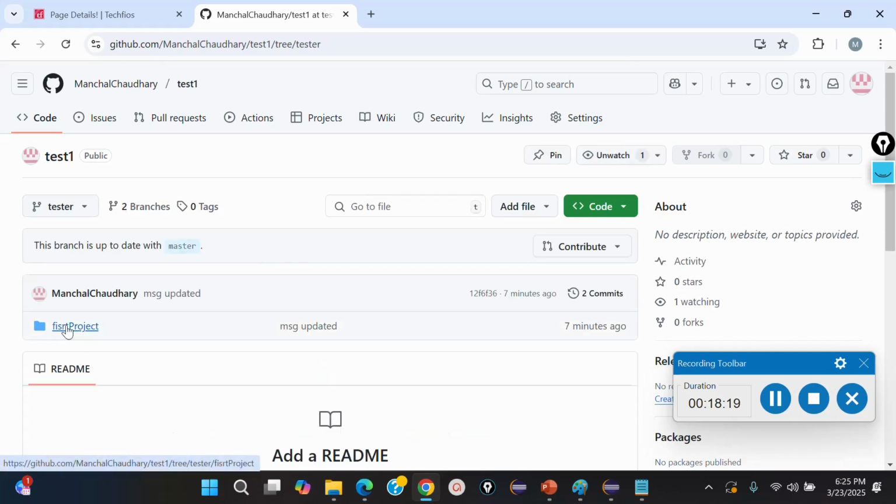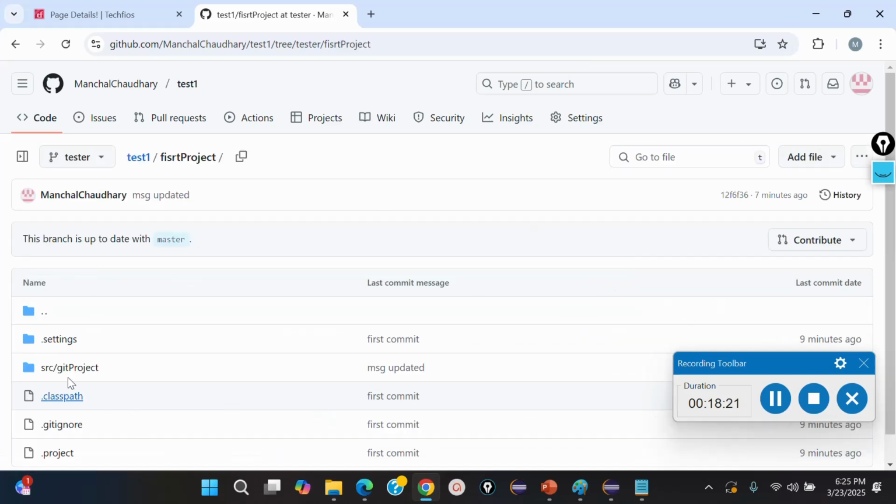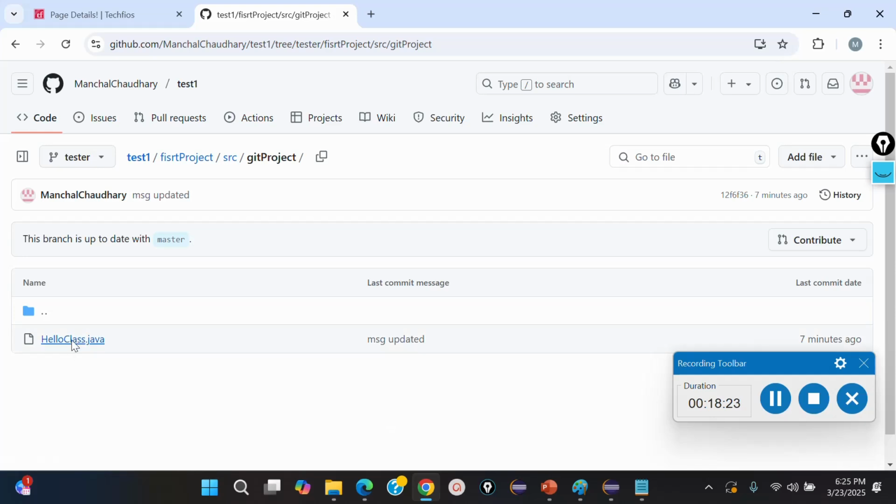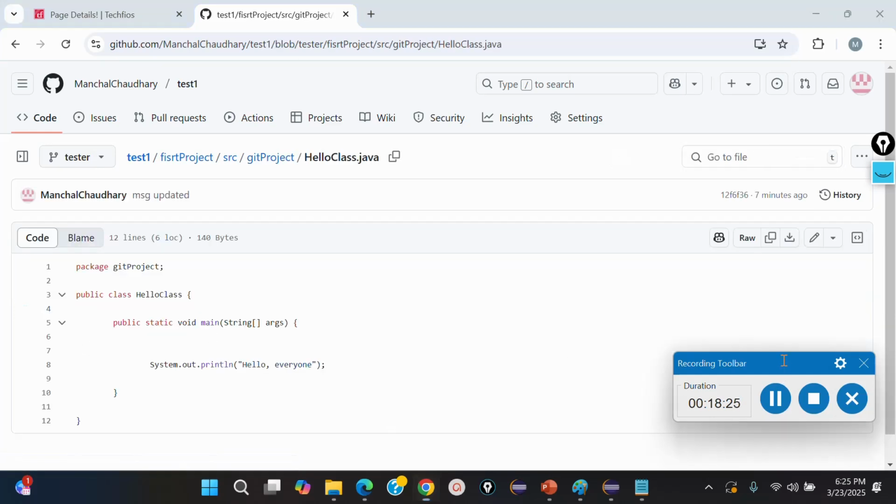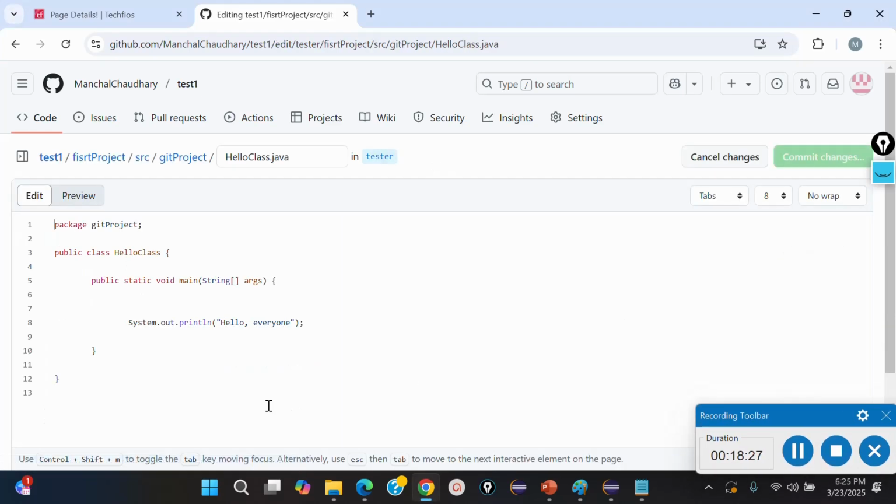When I am working on the tester branch, I will go to the first project, go to my source folder, go to my class, and then I want to edit something. Let me edit here. I want to paste this line twice. Copy, and paste it twice. I just pasted it twice, right? I did some change, right?